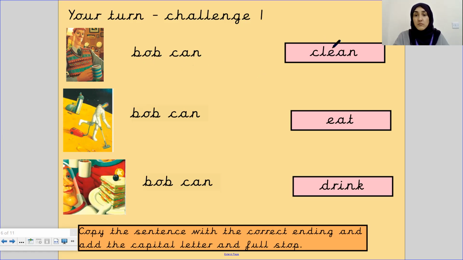Bob can clean. Bob can eat. Bob can drink. But this picture is not of Bob drinking. And this picture is not of Bob eating. And this picture is not of Bob cleaning. Someone's jumbled these up, challenge 1 people. Someone's been a bit naughty and jumbled up all of the pictures.